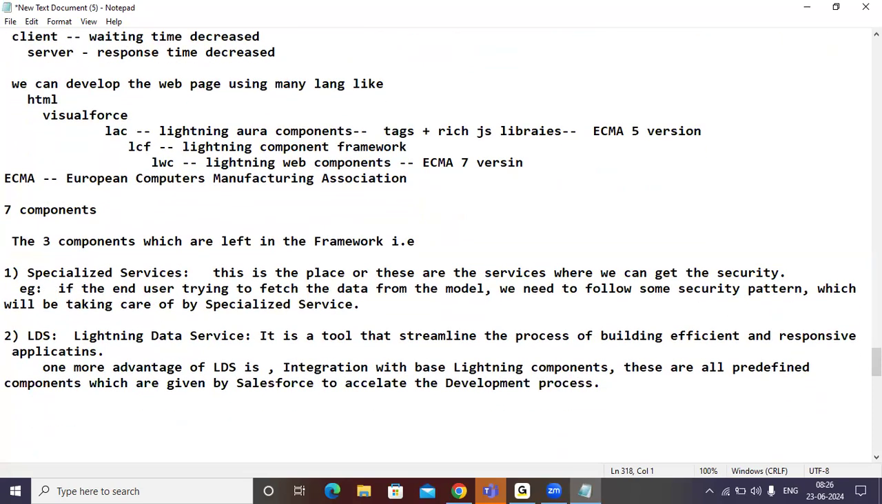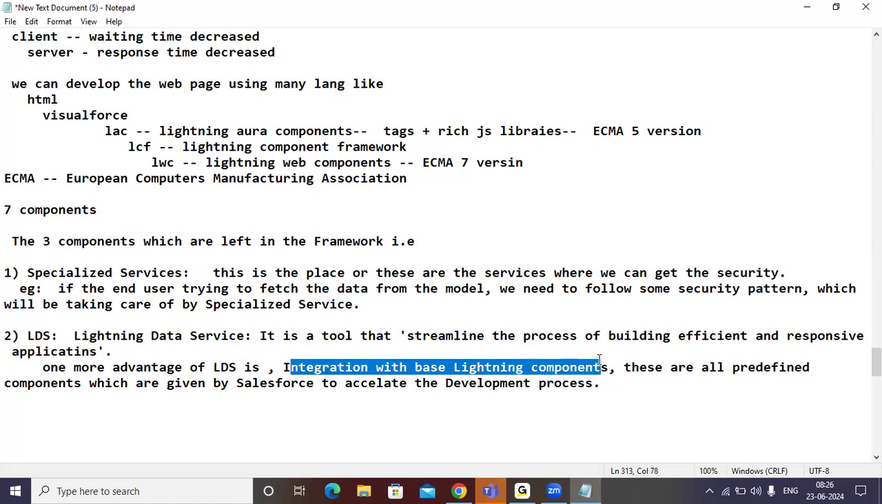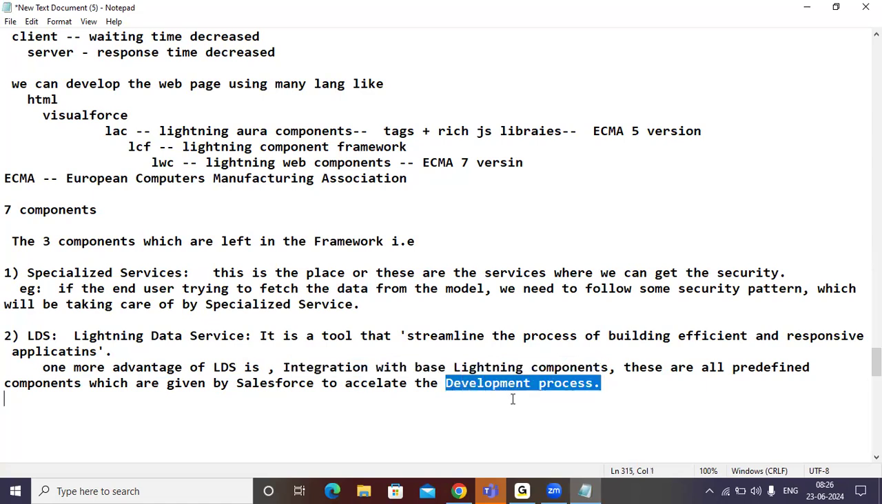Once again, I'm repeating, guys, listen carefully. Lightning Data Service is a tool which is given by Salesforce. The advantage of the tool is it streamlines the process of building efficient and responsive applications. And the second advantage of LDS is the integration part: integration with base Lightning components. These are all predefined components given by Salesforce to increase the capability of the development process. Understand, all of you? Accelerate means what? Increase the development process. That is the advantage of Lightning.